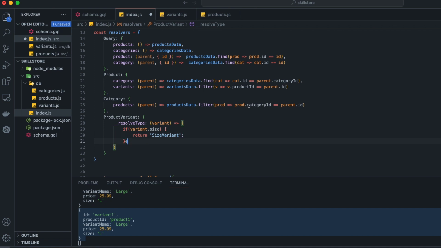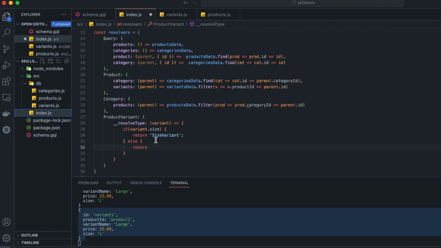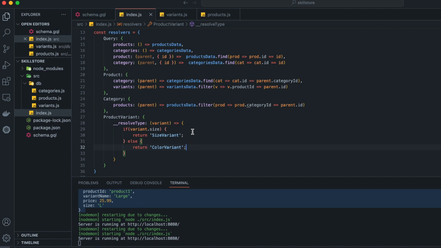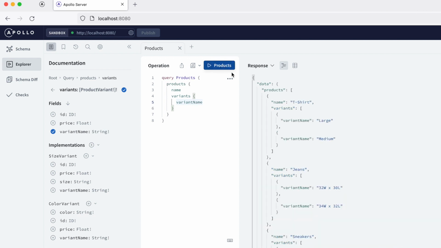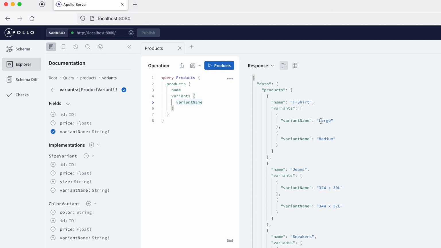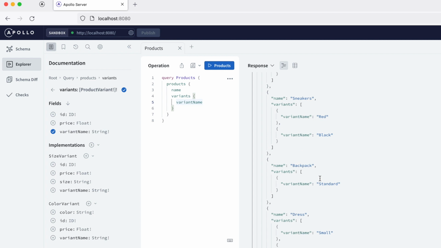And else, since I know there will be only two variants, I can return the other one, the ColorVariant. I will use the semicolon here. Now let's see again in the playground what is happening. Now, as you see, variants are appearing here. You can see the size variants, and here we have the color variants as well.